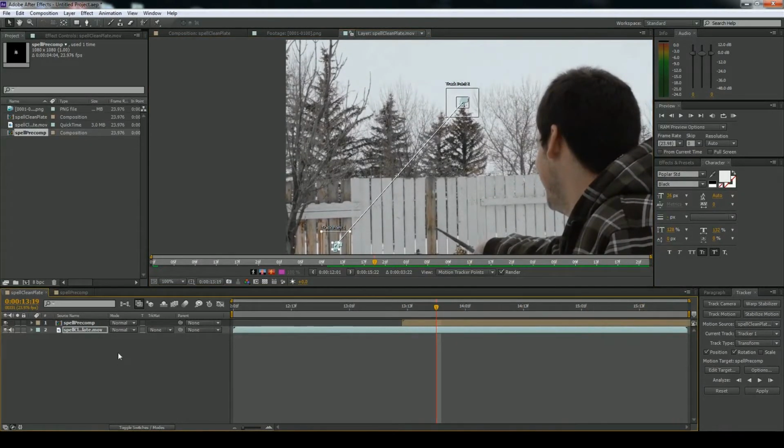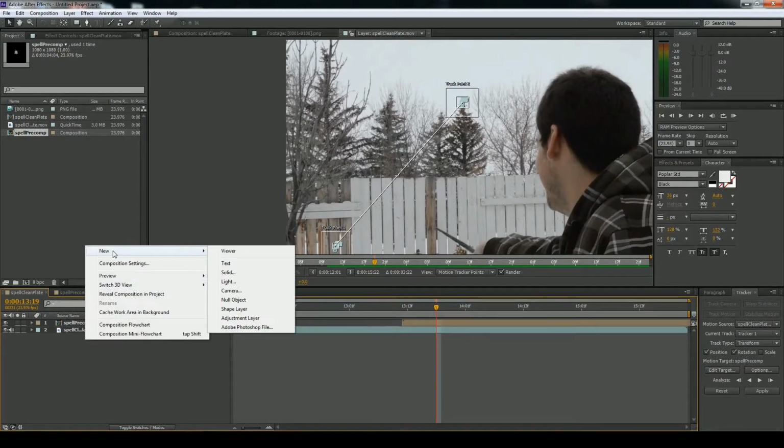So what I'm going to do is apply this to a null object. Now that won't render, but it'll give us a means to record the transformation data without having to apply it to our spell pre-comp. And then we can just parent multiple objects to that null object as opposed to having to keep applying the keyframe animation to each object layer that we need that tracking data for.